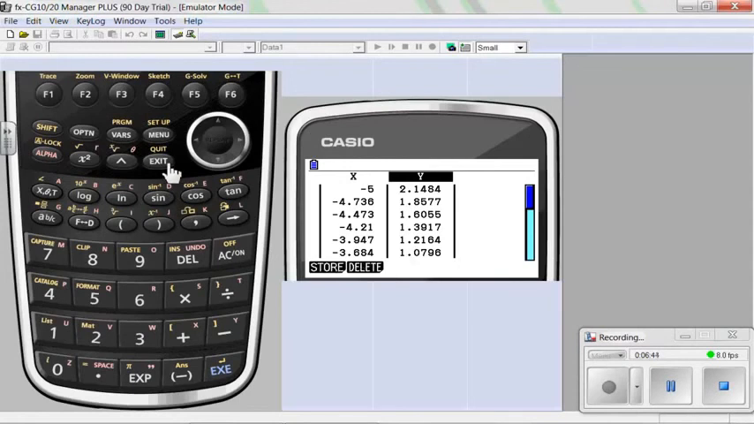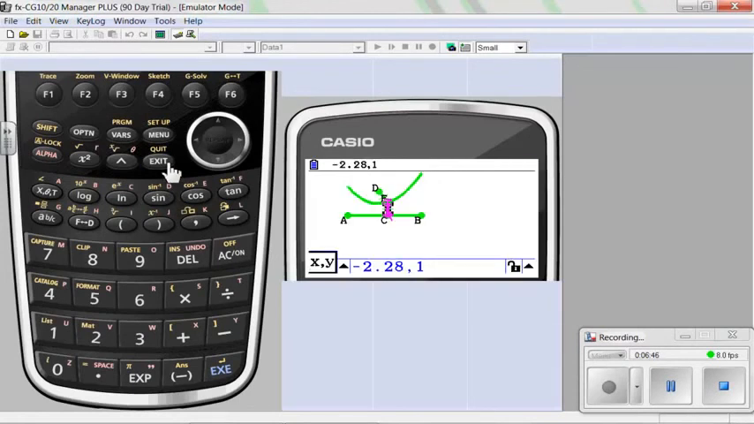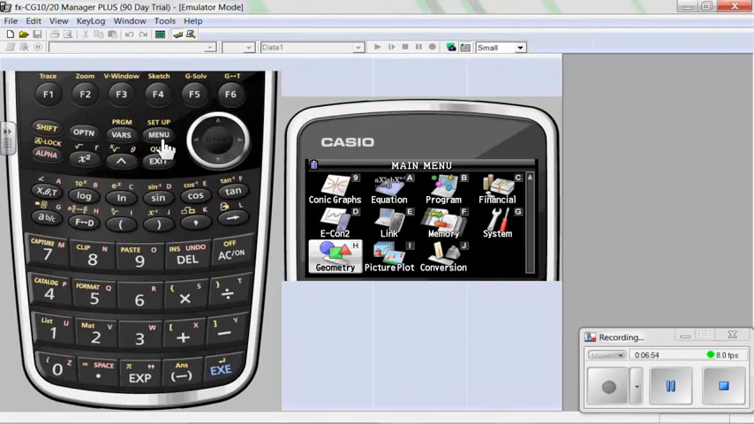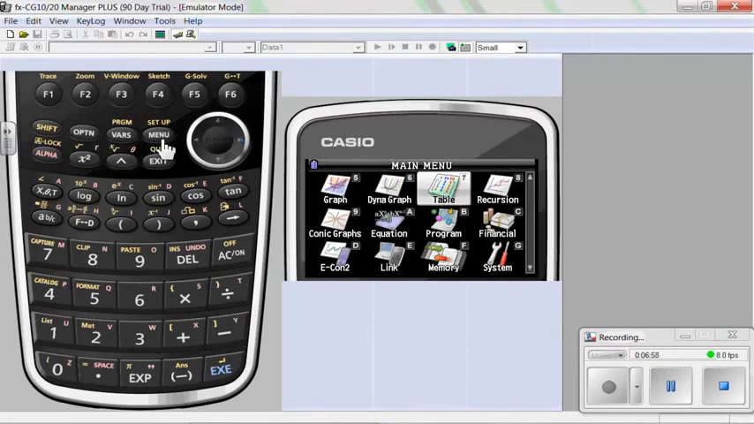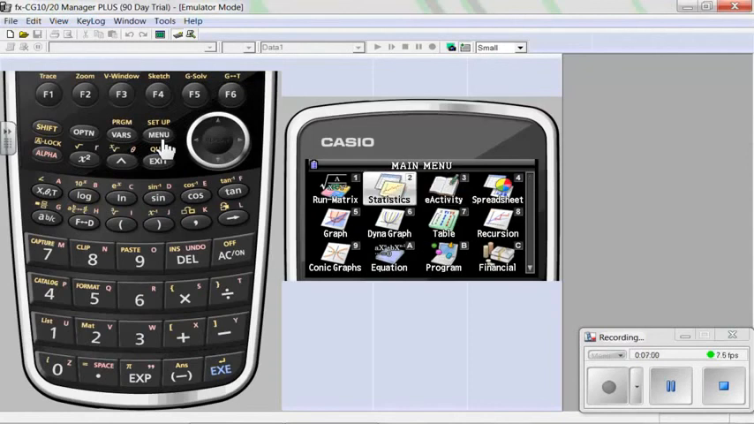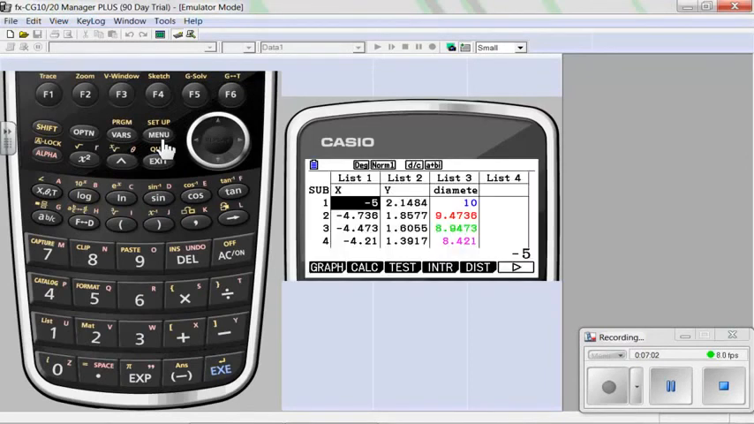I'll exit out of there. Exit out of there again. I want to find the equation of that parabola. Let me do that in the stats mode. Show you some connections between geometry and statistics here. I use my geometry to create my table of values that I plopped into statistics. Here's one that I don't need, list 3. I'll just go ahead and delete that.